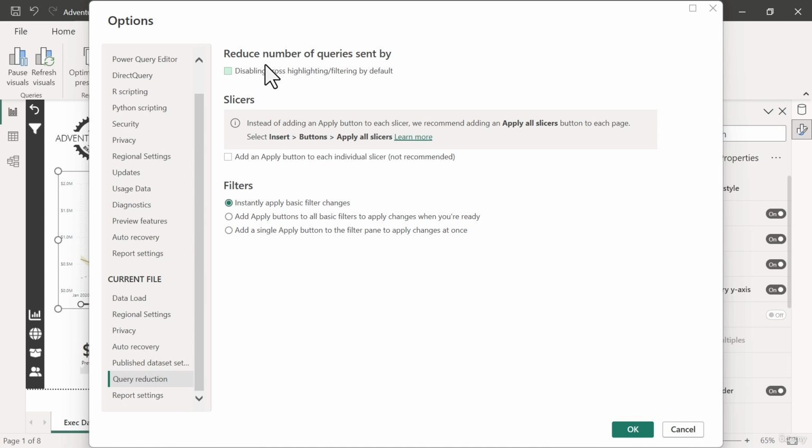And again, pretty straightforward here. You have an option here to reduce the number of queries that are sent. So again, we can disable cross-highlighting and filtering by default. We can add an apply button to each individual slicer here. Power BI lets us know that this isn't a recommended approach. Instead, they've talked about using an apply all slicers button on each page. And then our last option here is all about filters. You've got some more granular control about when and how to apply filters to your report page.